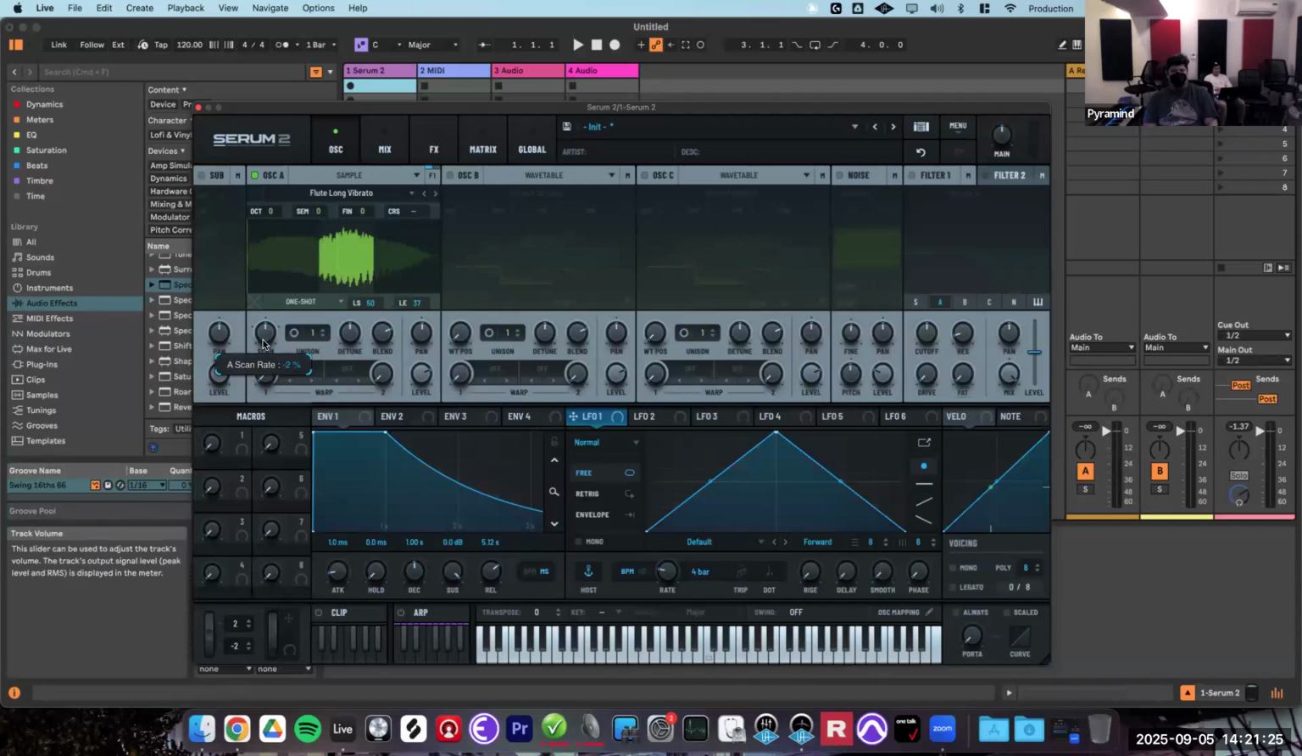Now another interesting thing that we can do is go into negative scan rates, right? That actually just means if we go to minus 50%, we're going to start from the end and play backwards through the sample, right? If we go to a negative scan rate of negative 100%, we just play through the sample backwards at full speed.